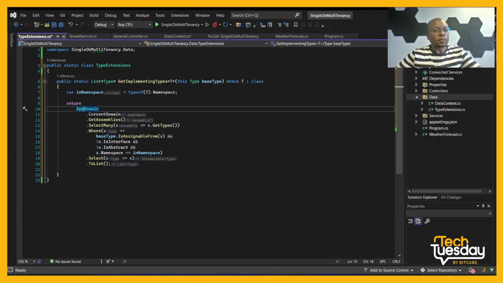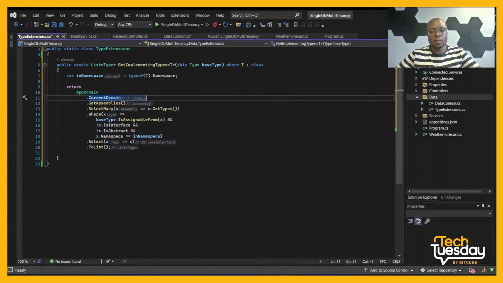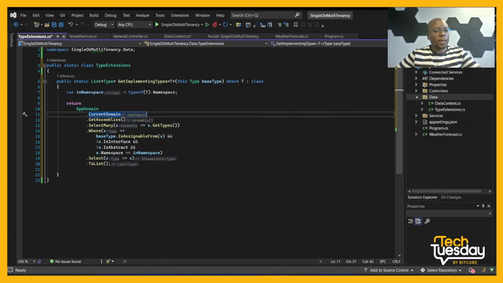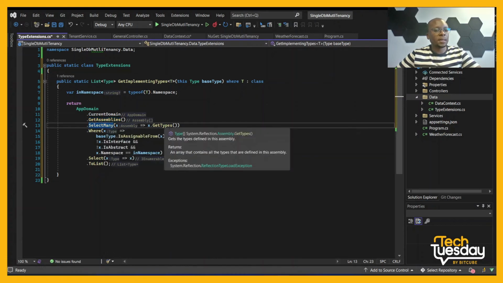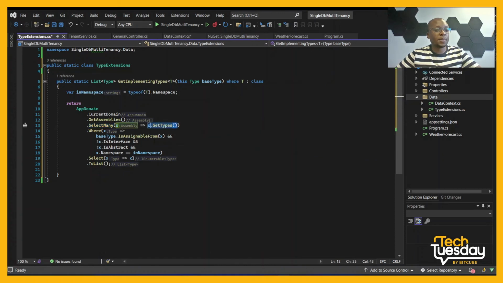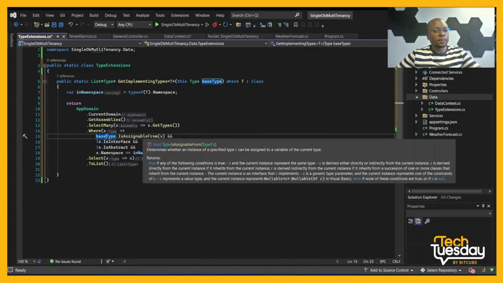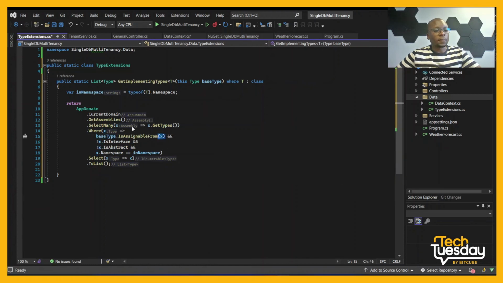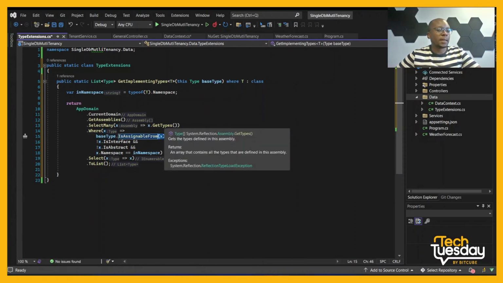And using the AppDomain class, which is part of the framework, we can get the current domain, we can get the assemblies in that domain, we can select all of those assemblies, but we want to return the types of those assemblies. We want to select the types of those assemblies, rather, where the base type is assignable from that type in that assembly.